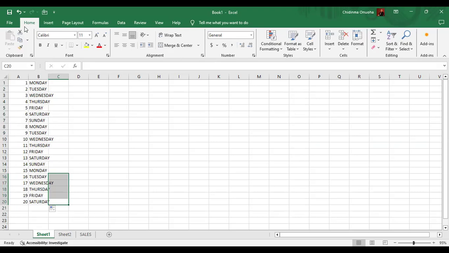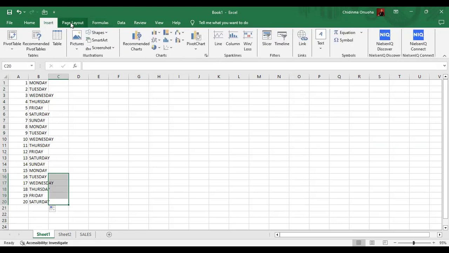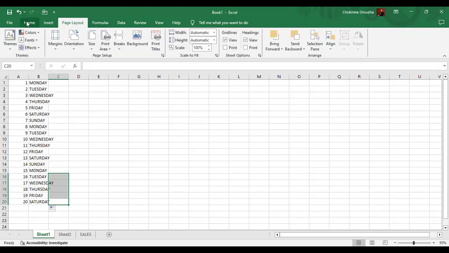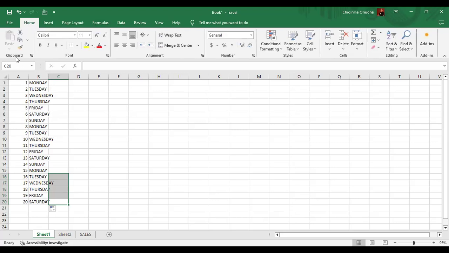Then also, we have different ribbons: insert, page layout menu, and all of that. Each of these has different functions for you to use. Like in a home tab, I have clipboard, fonts to change my fonts, to make it bold, to color it, to align it to center, left or right, to wrap my text, to merge and centralize. These are different functionalities found in a home tab.